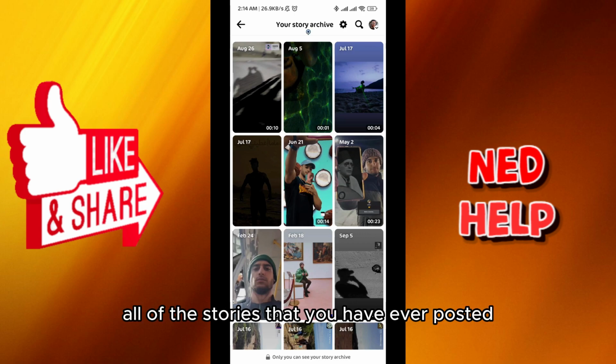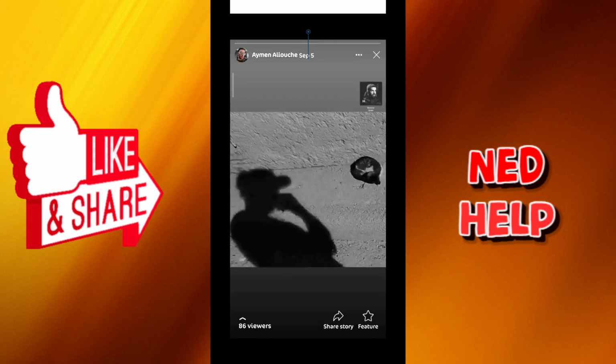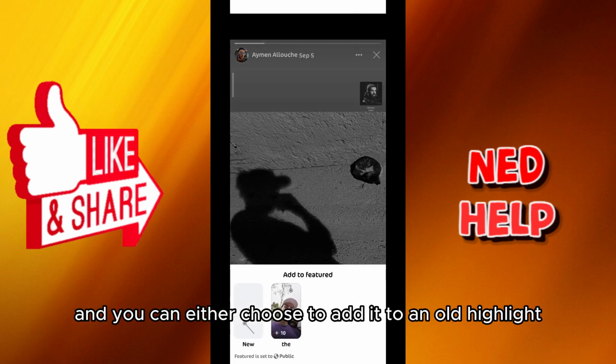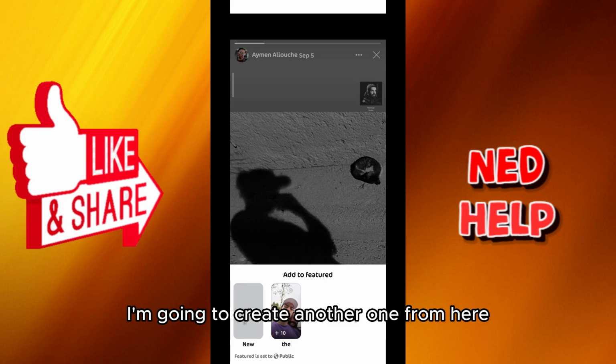In here you'll find all of the stories that you have ever posted. Just tap on one that you want to add on highlights. Tap on the star symbol right here, and you can either choose to add it to an old highlight or create another one. I'm going to create another one.